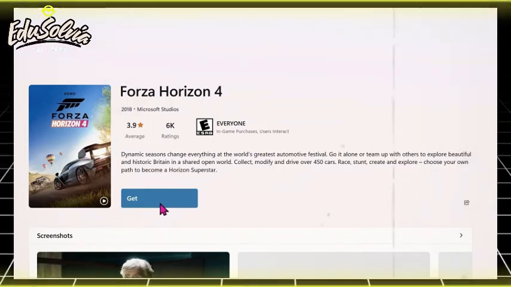In this guide, you'll learn how to download and play Forza Horizon 4 on your PC in just a few simple steps. There are two methods available, so let's dive in.